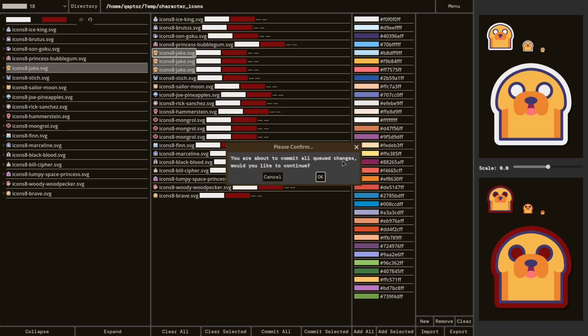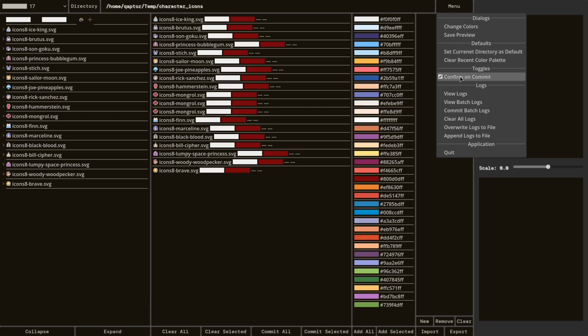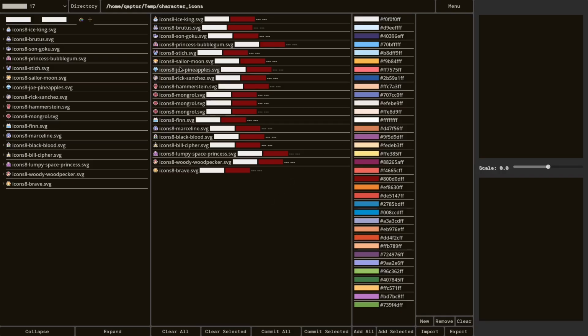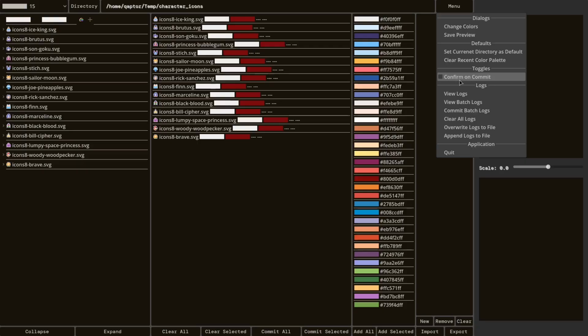You'll be asked to confirm with this dialog, which you can cancel or accept, in which case those changes will be made. And you can turn off the confirm dialog by changing the confirm on commit toggle, in which case you'll see that when I commit these selected, they're automatically committed. This setting will be remembered on save and load.